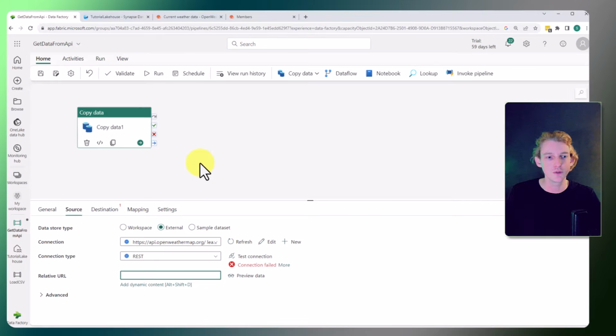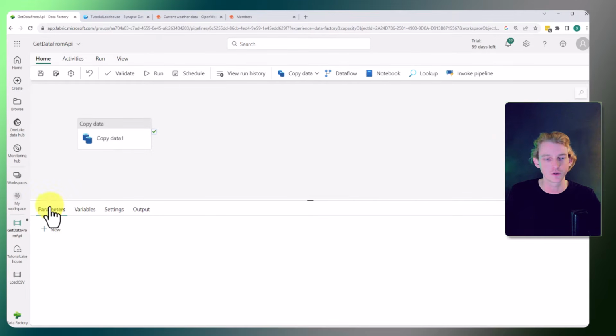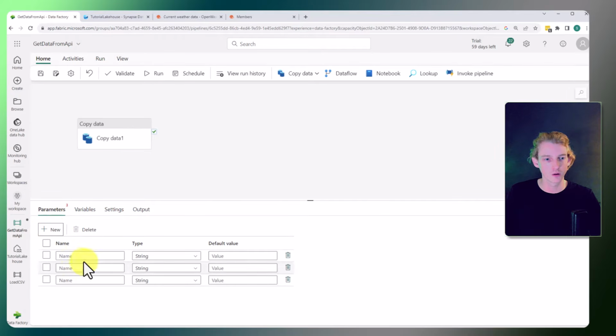So the way that I'm going to do this is I'm going to add some parameters into our pipeline. If you click on this gray area, it will deselect our activity here. Then this will bring up the parameters, variables, settings, and output. So I'm going to create 3 new parameters, and I'm going to call them latitude, longitude, and API key.